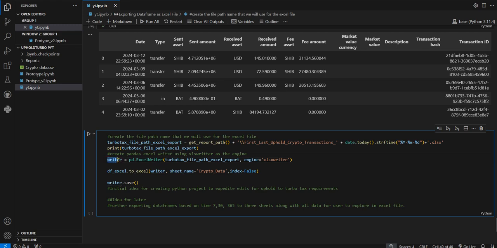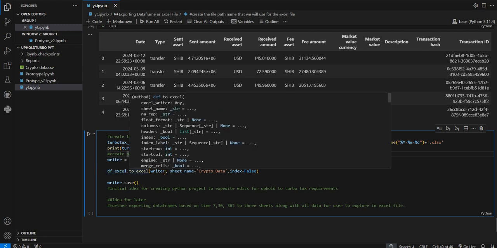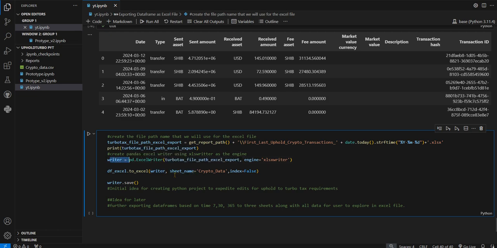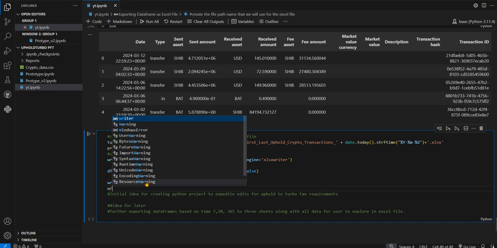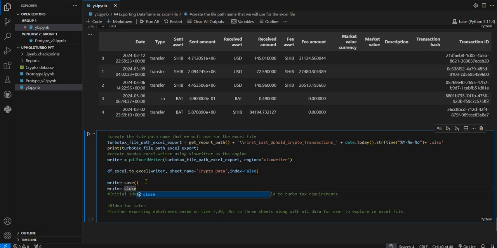Then we do a writer, pd.ExcelWriter, TurboTax, this right here. Then the engine is going to be xlsxwriter, and then df.to_excel with the writer right here. And then we're going to name the sheet name, or the tab in that Excel file, crypto data, and then index false, and then write, save, and then writer.close. And I say that because let's say you run this and then you try to close out or delete that file, it'll give you an error like it's still being used. That's why you have to do this.